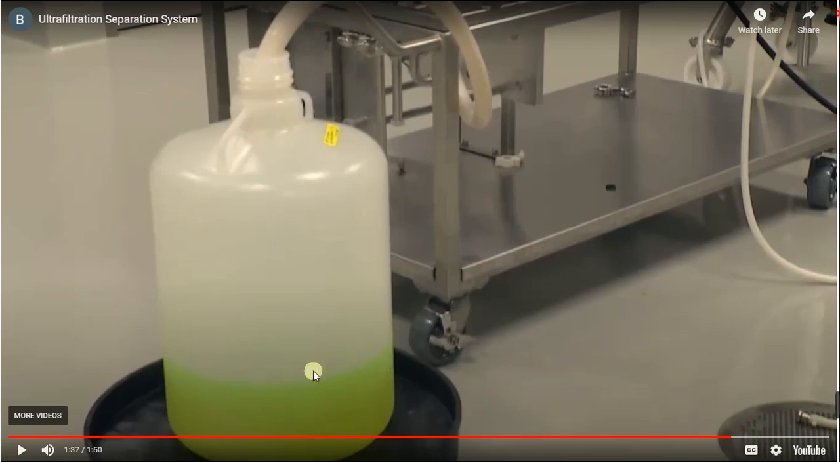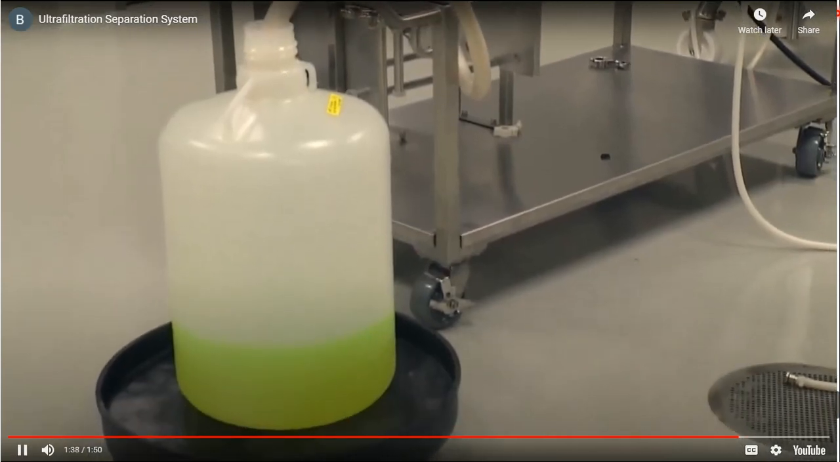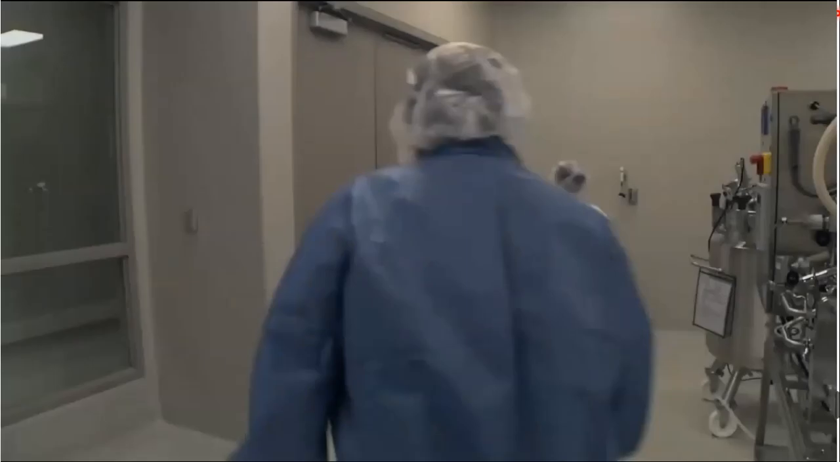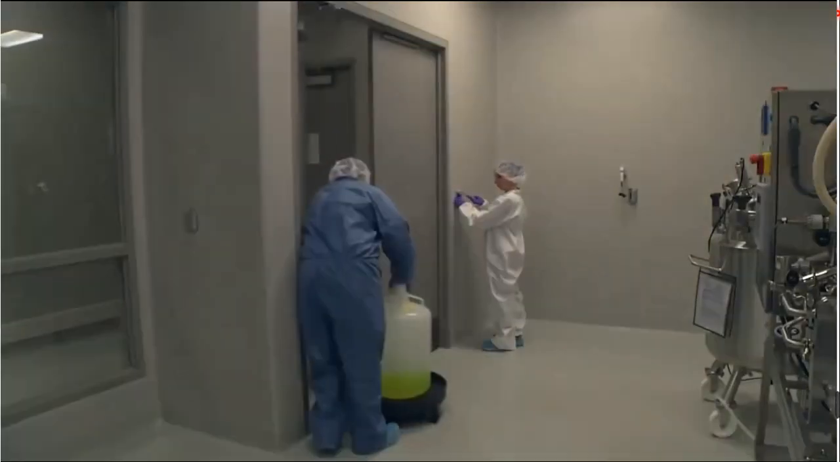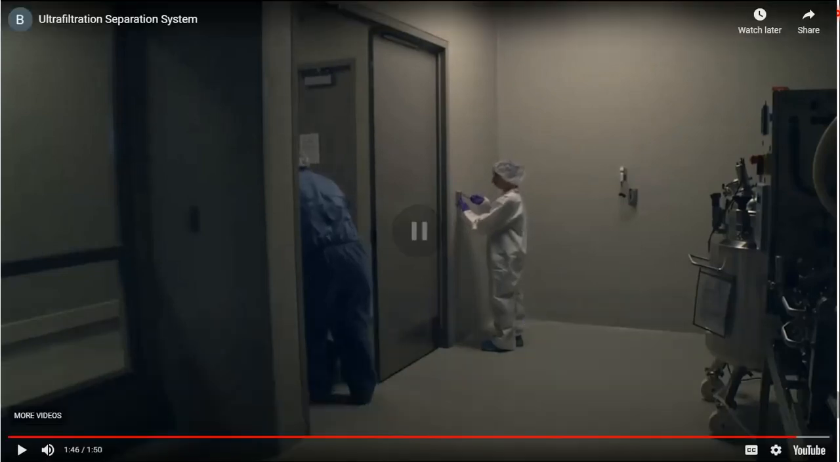This is the outlet and this is the final output. You can collect it. It is complete. The green fluorescent protein concentrate can now move downstream to final fill finish to be freeze-dried and packaged. Now this is the feed for another type of purification.